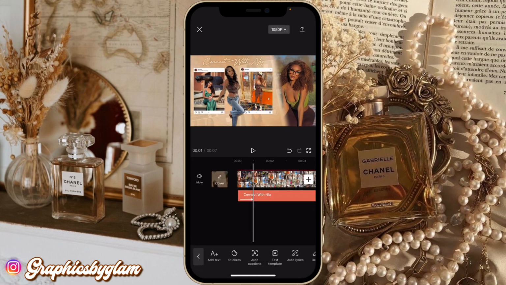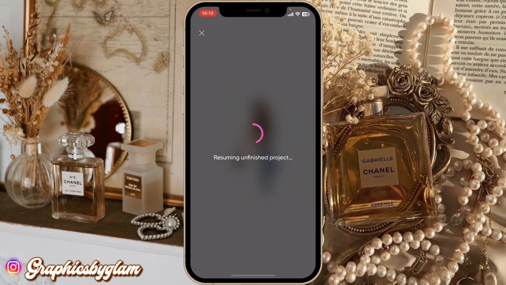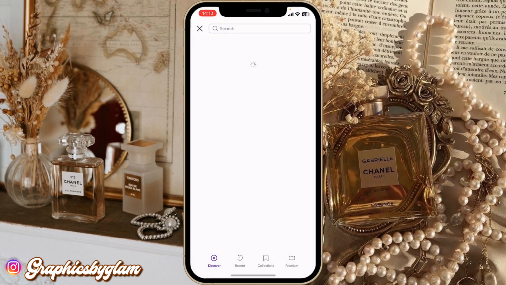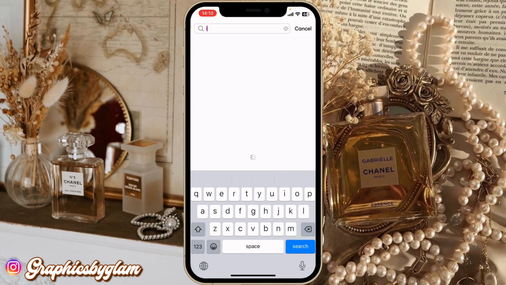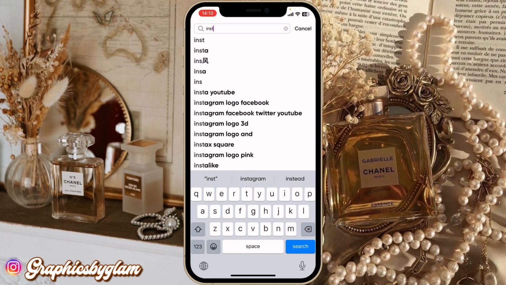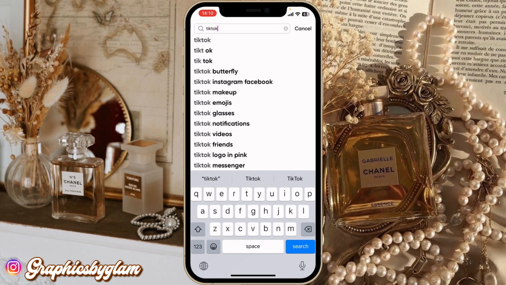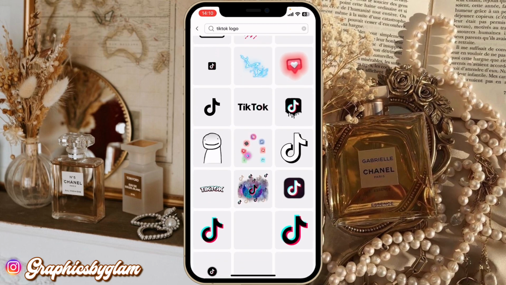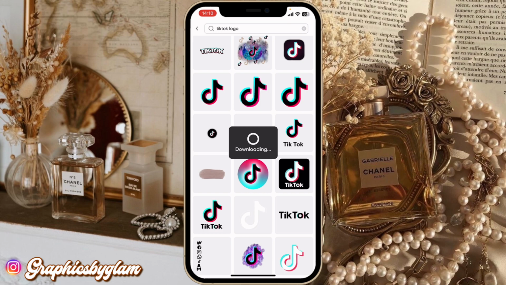Great. So now we're gonna go back to PixArt, and then you're just gonna get the blank page, okay, this transparent page. Then you're gonna click on sticker, and you're gonna type in the social media that you would like to include in this intro. So for hers, I just did Instagram logo and TikTok logo, and then I chose this one for the Instagram logo, and for the TikTok logo I chose this one. Okay, so after that, I just saved them down to my camera roll as well.